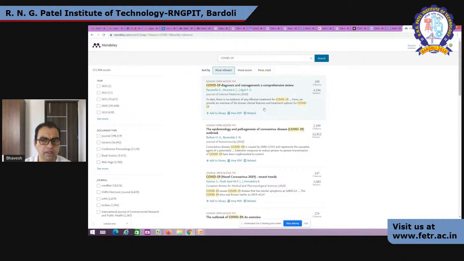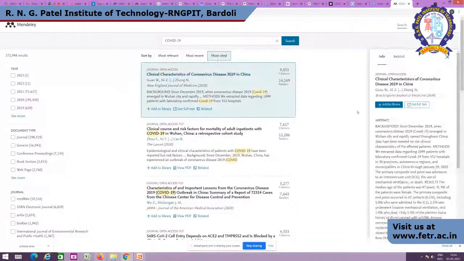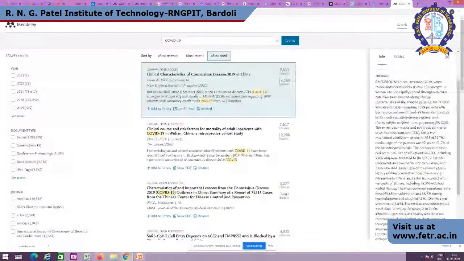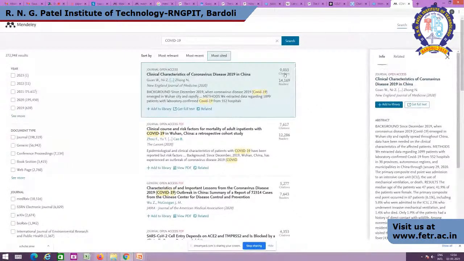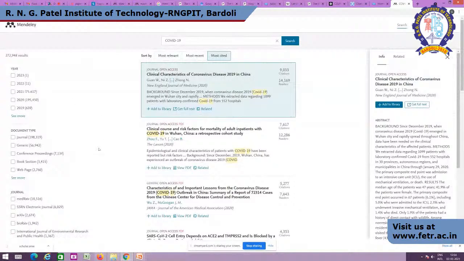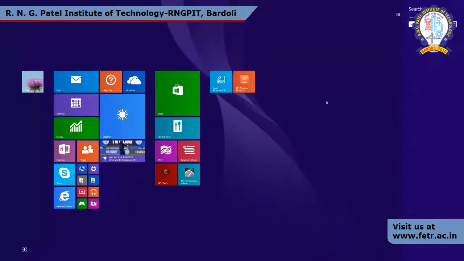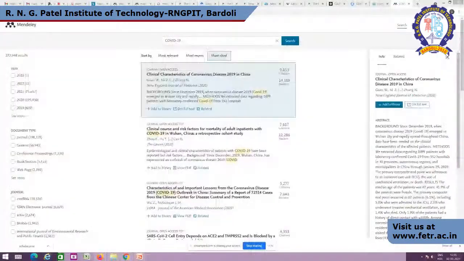Related to COVID-19, for example, we can have similar options like Google Scholar. We can find the most cited one related to COVID-19, like clinical characteristics of coronavirus disease 2019 in China. If we go into that, over here we can add this one into our library. It is open access, and if you go to the citations, let me have the desktop option. It will take time.